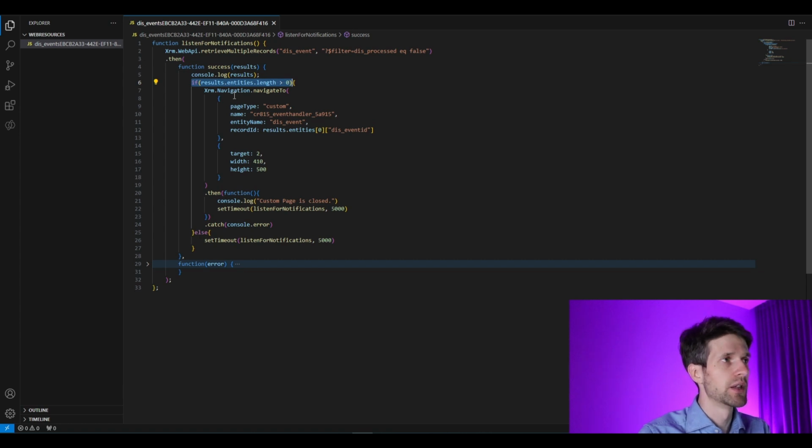And if so, then it means that in the system there is at least one event that is not yet processed, and in this particular case I want to present my Canvas application to the user. So what I'm doing is using the Xrm.Navigation.navigateTo function, in which I'm providing a couple of parameters. The first one is the object of the Canvas application.